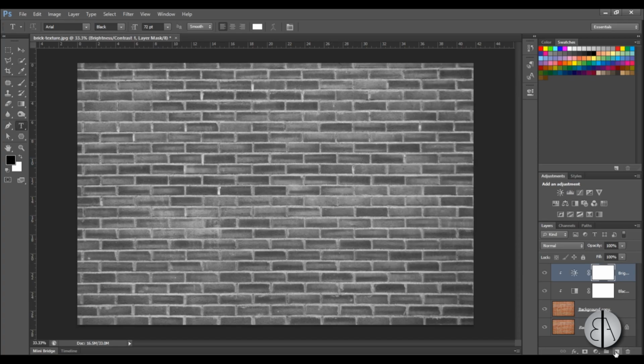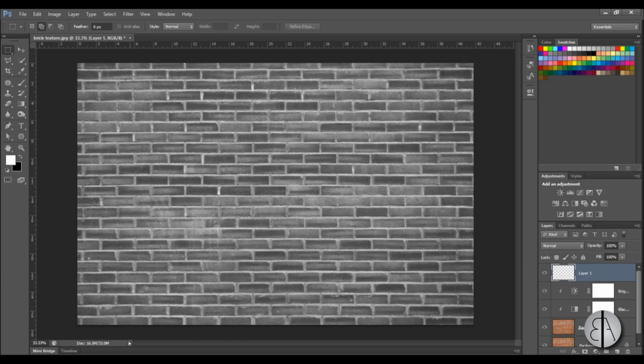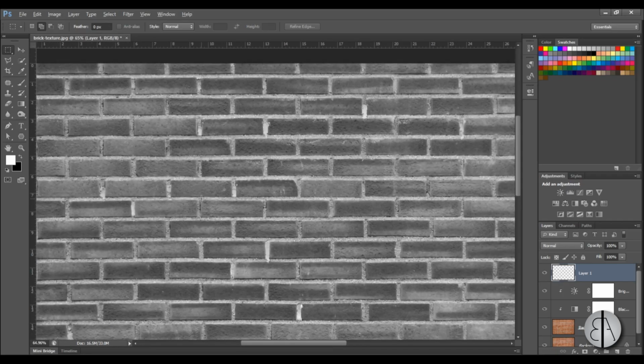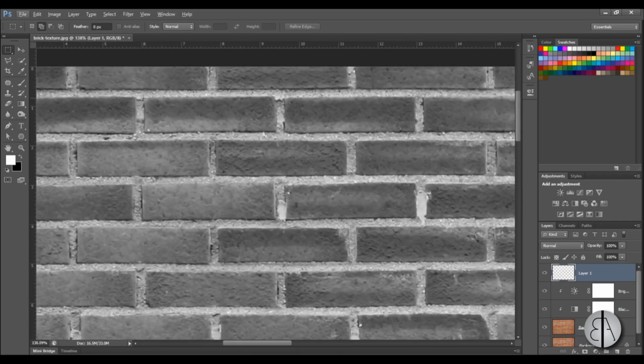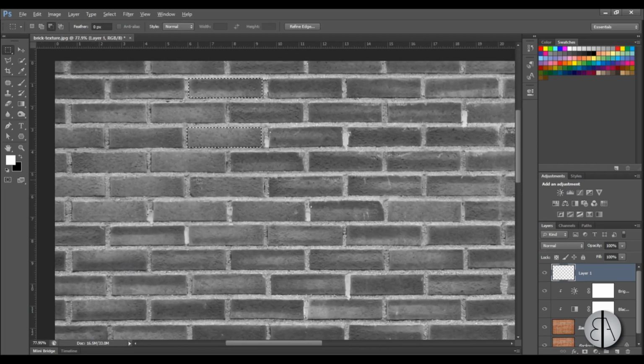So I'm just going to go and create a new layer. Let's just leave it at layer 1. And then I'm going to be using this rectangle select tool, and I'm only going to select some bricks. So I'm just going to come here, select maybe this one, and then just repeat the process.